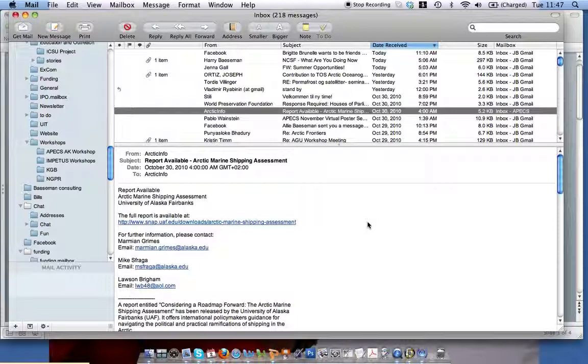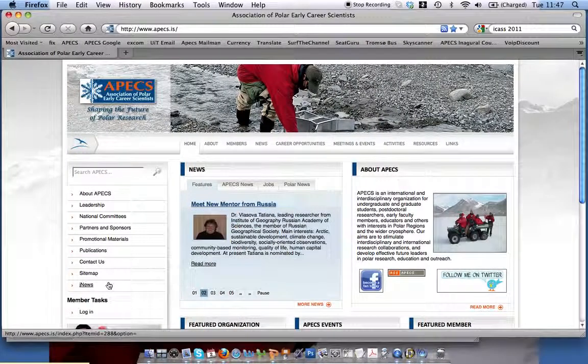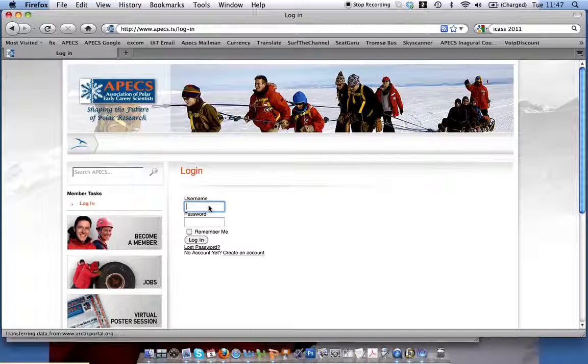So what I would do first of all is go to the APECS website and log in. And if you check this little box here that says remember me, it will help to keep you logged in because sometimes we have problems with that. So you log in.